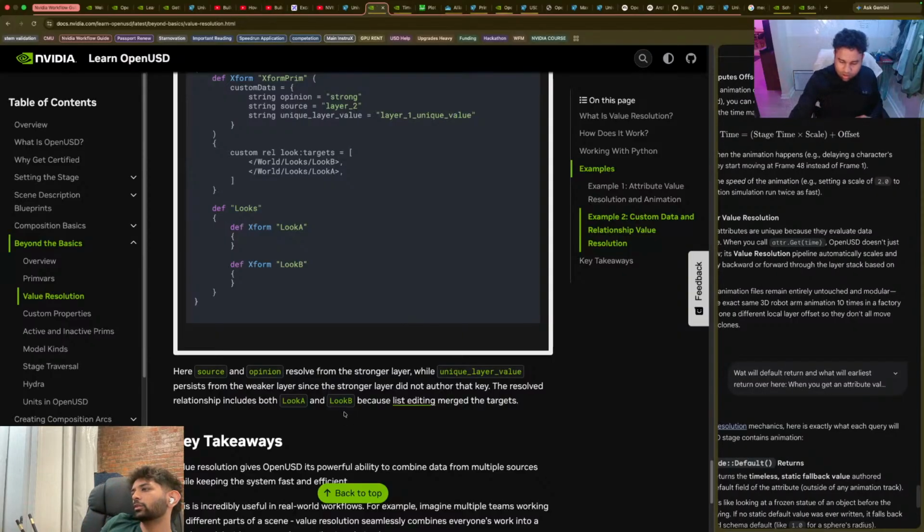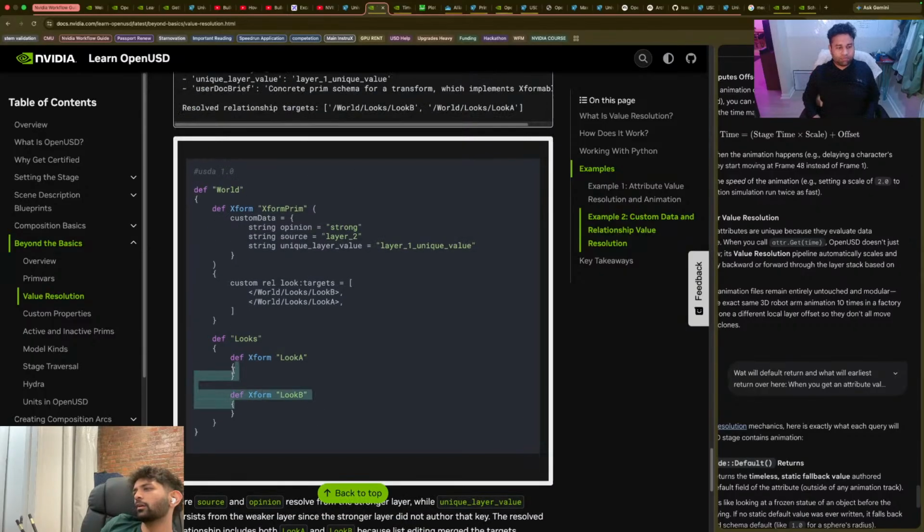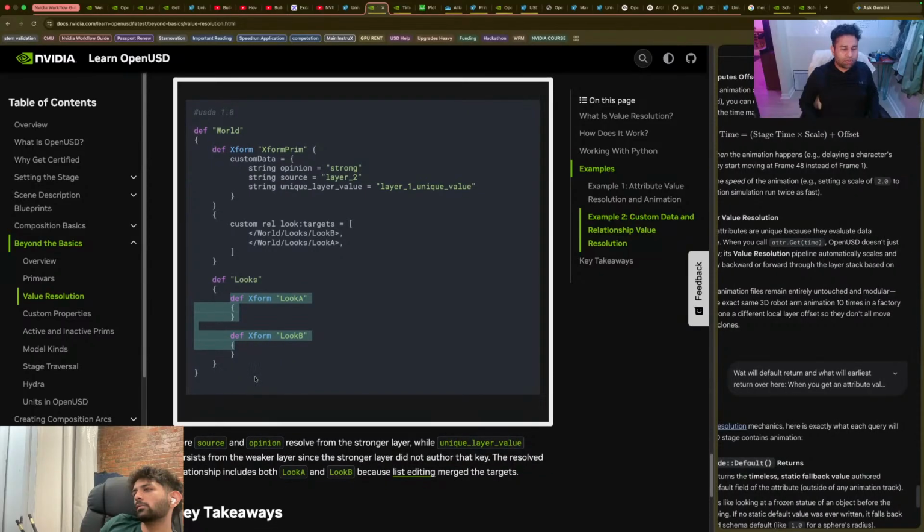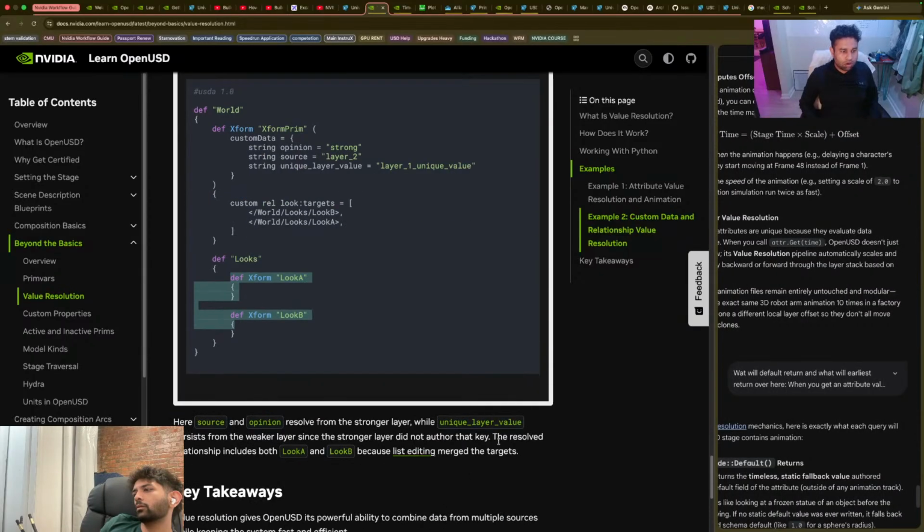But why did it merge look A and look B? Shouldn't it be just look B? Why would it be look B? Where did we merge first of all? Bro, look at this.